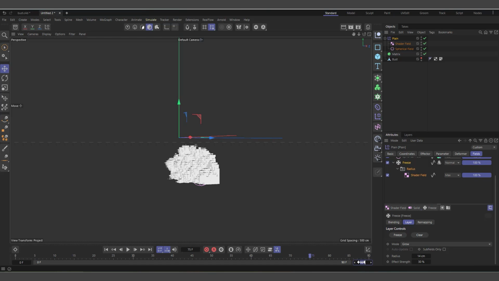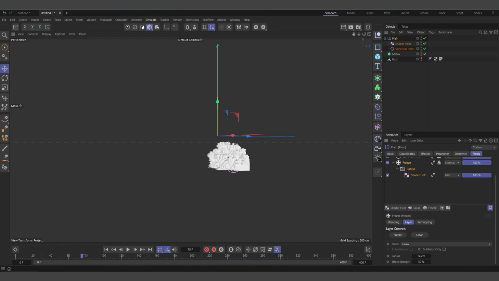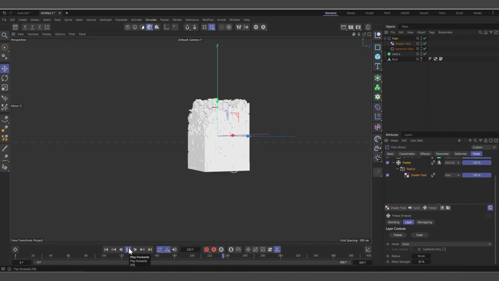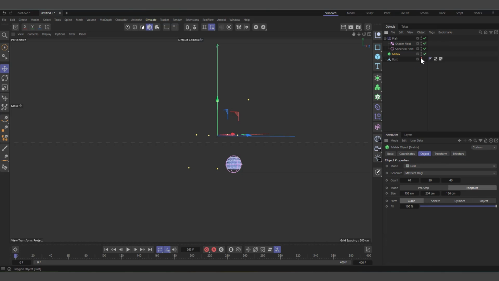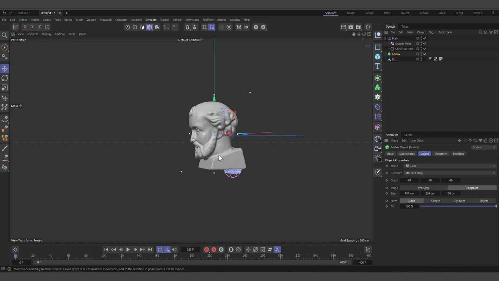So now let's increase our time frame to maybe something like 400. All right, and now you can see it grows exactly the way we want it. All right, so what you are going to do now is use this matrix to grow, sort of like in a boolean operation, to get the head to reveal. But to do that, you make it happen within the volume builder.